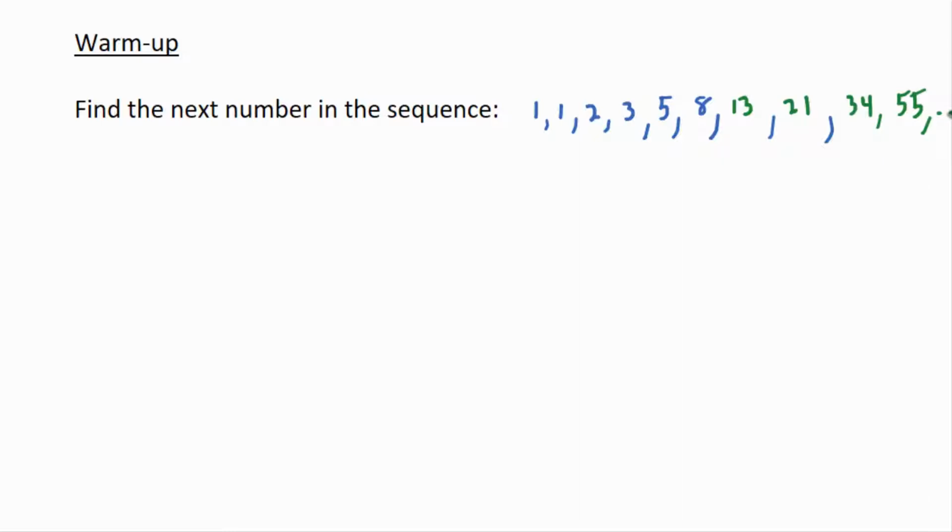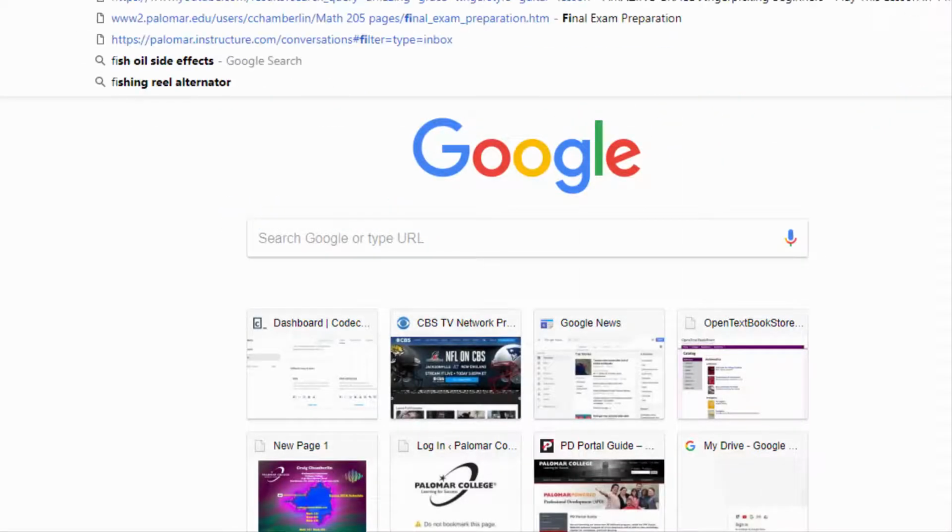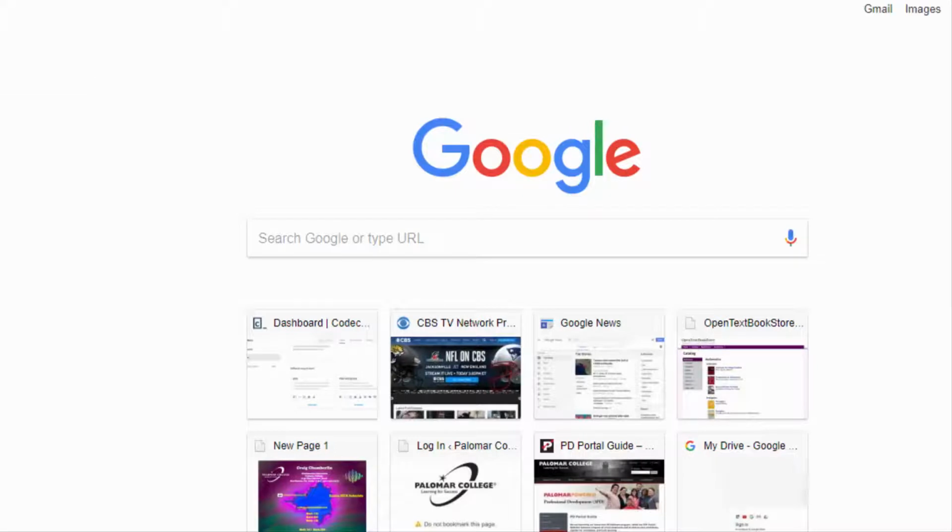Yep. This list of numbers, or this sequence, actually has a name. Let's see if I can spell it right. It's called the Fibonacci sequence. There are many different instances in nature where the Fibonacci sequence crops up. You could just do a Google search, Fibonacci sequence in nature.